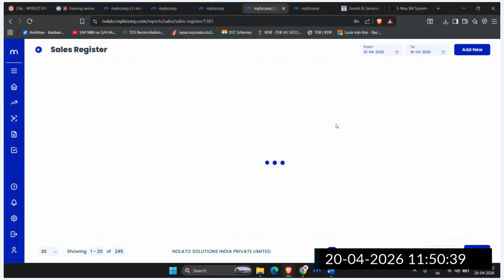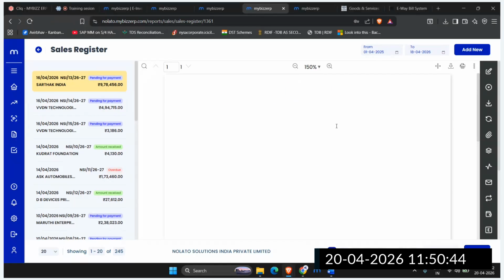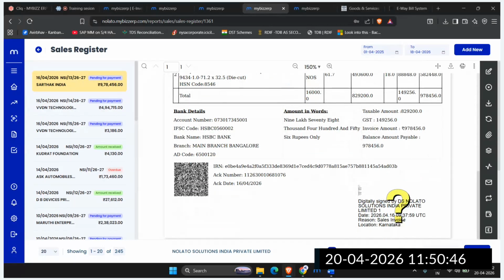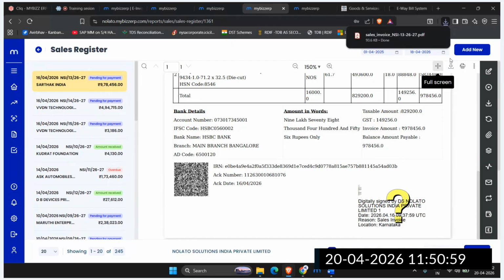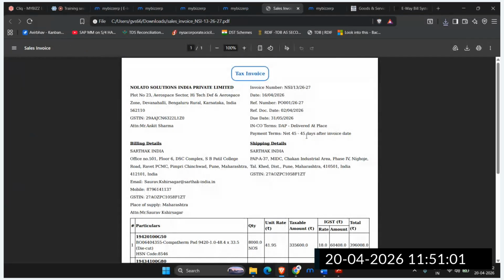No need to put a DS attachment, huh? No, it's all integrated in the backend itself. You can see, it is fine. Actually signed by Nolato. Who has signed? Is there any name? This is a company digital signature we are using, Organization DSC.